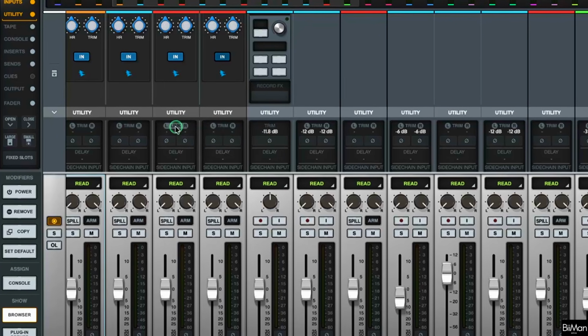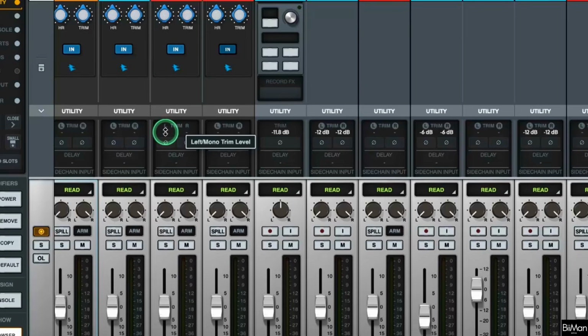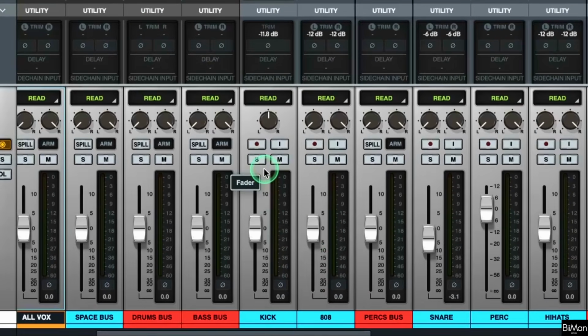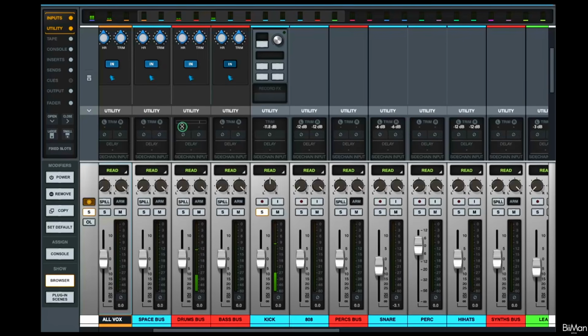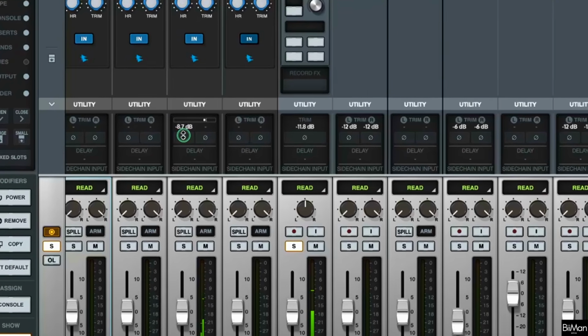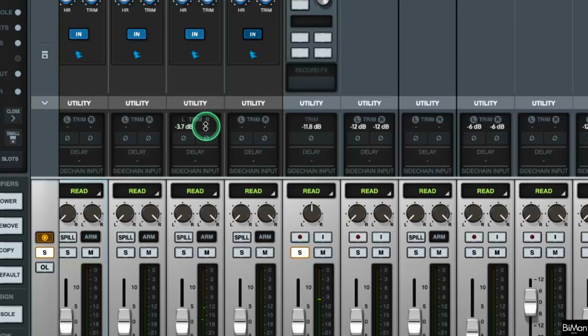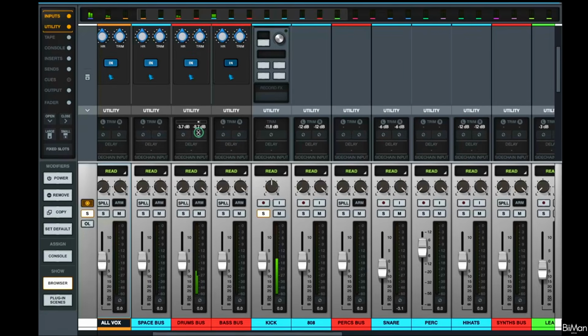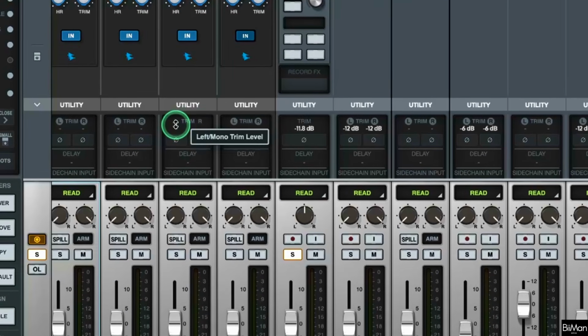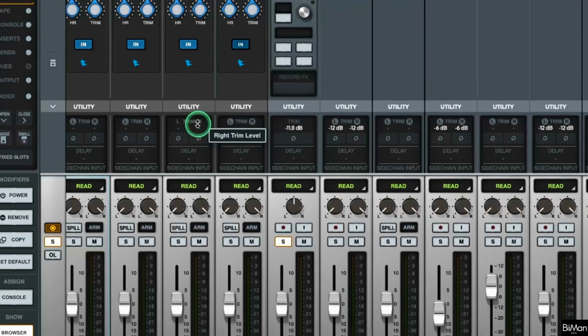By clicking on this unlink button, for example, it lets you set separate levels for the left and the right signal. On this kick drum, for example, I can choose to reduce the volume of the kick just on the left, which makes it lean more to the right, or I can reduce more on the right, which makes it lean more to the left. When it's linked, whatever you do on each side applies to the other.